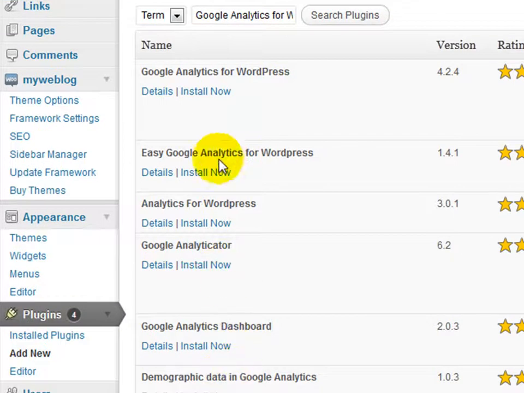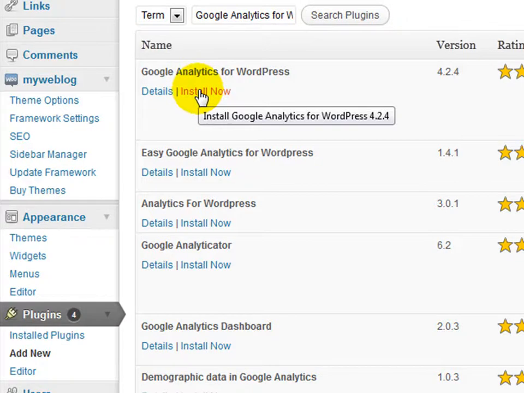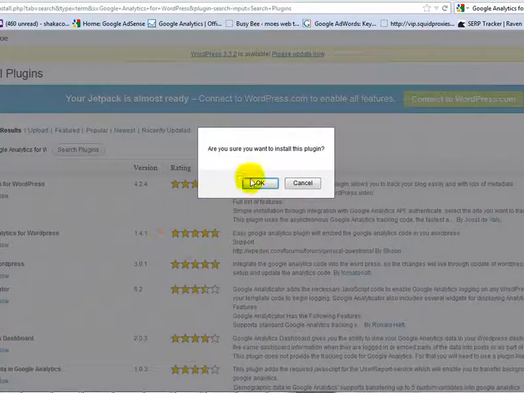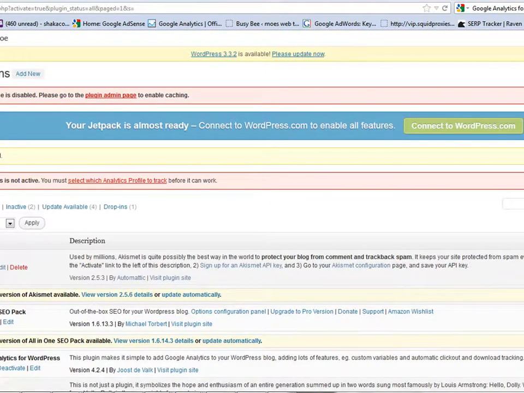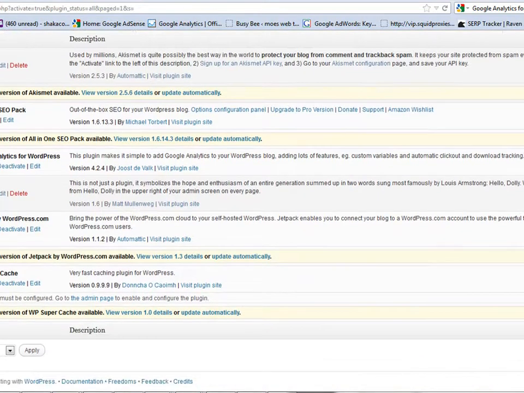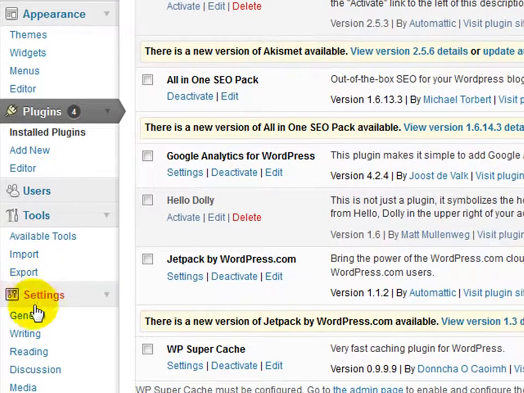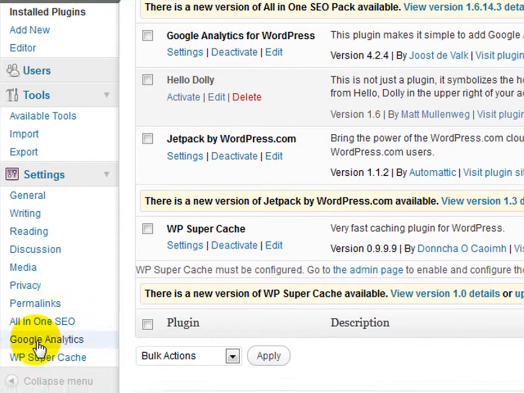Now there are other plugins, but I've played around with them. This currently is my favorite, but you can use other ones; this one works good for me. And just click install now. Are you sure you want to install this plugin? Yes. And then we activate the plugin. Then what we want to do is go to the settings. So we will go to the left bar on our WordPress and search down to where it says settings, and then it says Google Analytics. We will click on that.